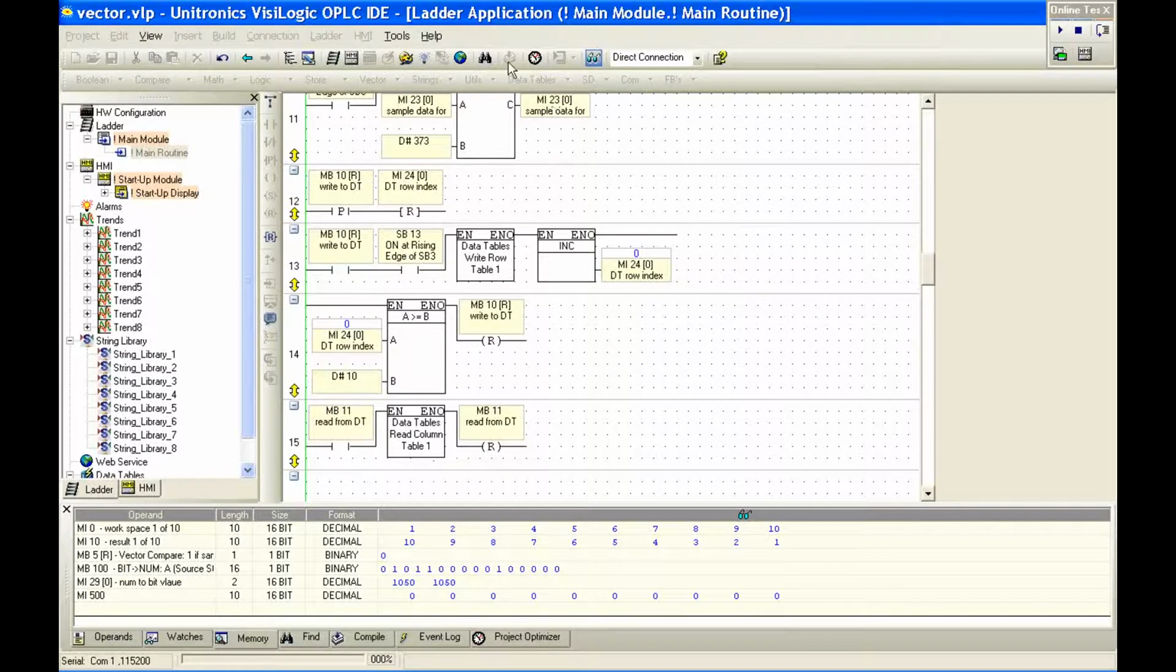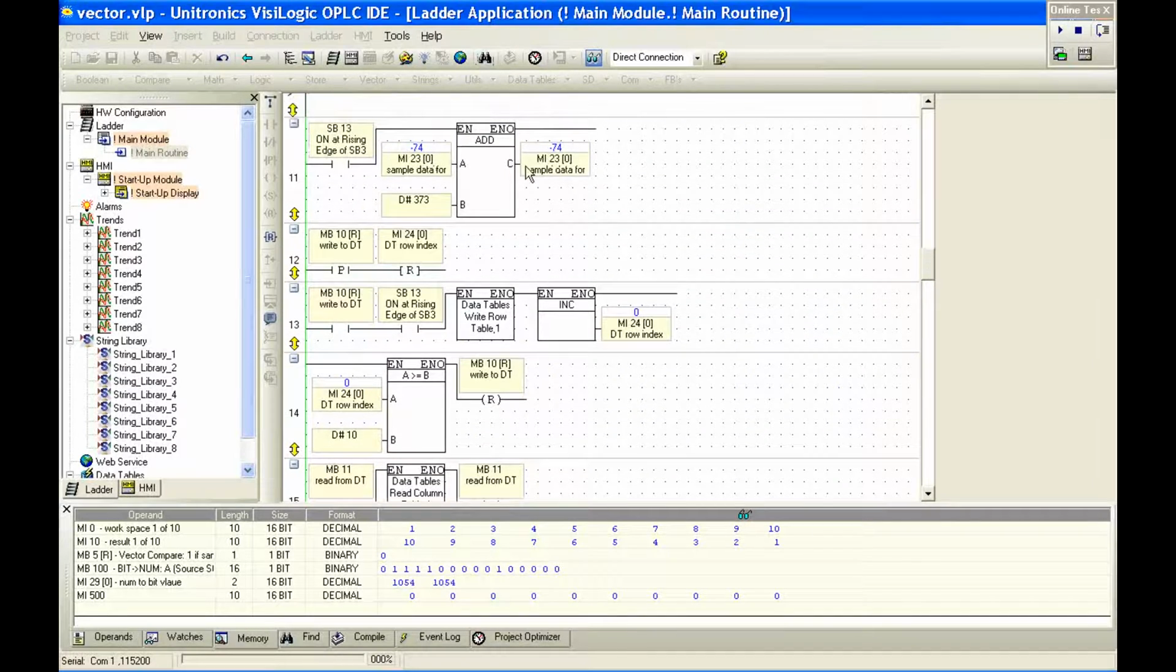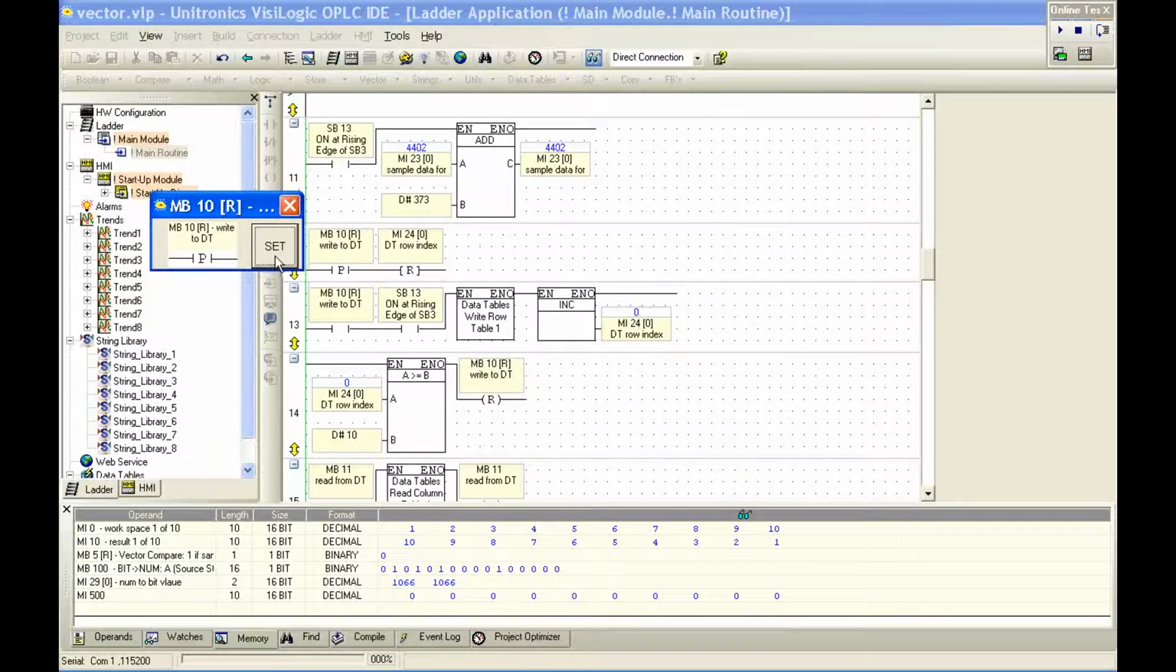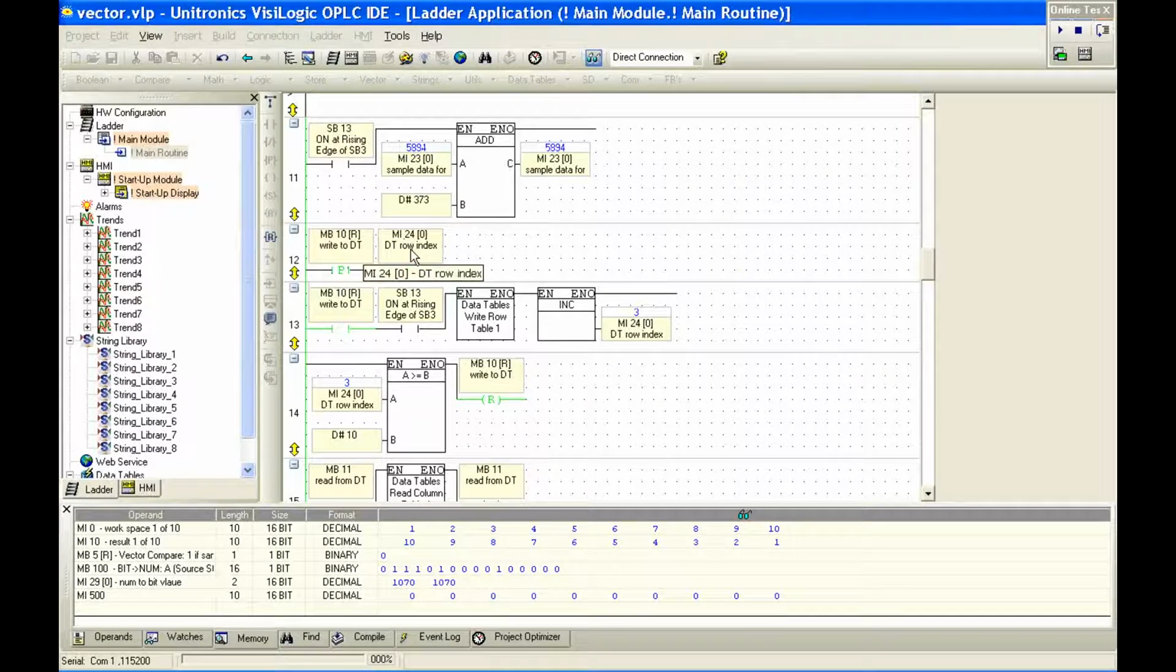Okay, so this is where these tools we just looked at can start applying. If we want to imagine that this information is from a temperature sensor or is pressure or anything else that you've been logging and you want to work with in the controller. So I'm going to go ahead and set MB10 here. What MB10 did is it cleared the row index, and every second it's writing to the data table.